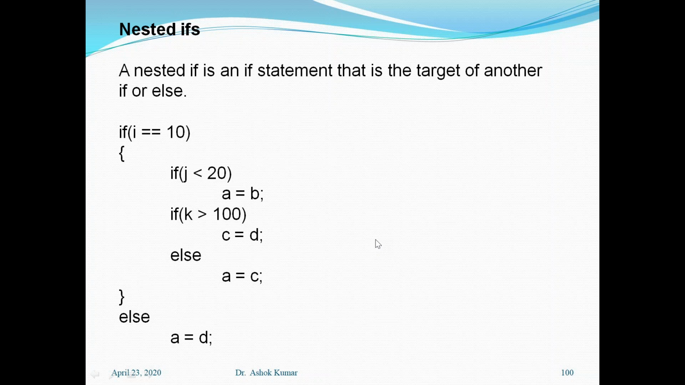So the next one is a nested if structure. If we use an if statement within the true part of another if, or within the false part or else part of another if statement, then that structure is called a nested if structure. So here I have shown you a nested if structure.